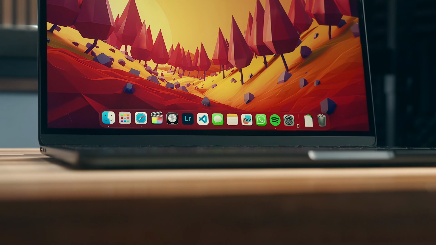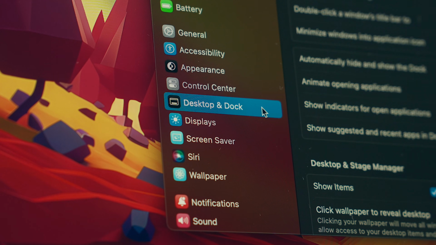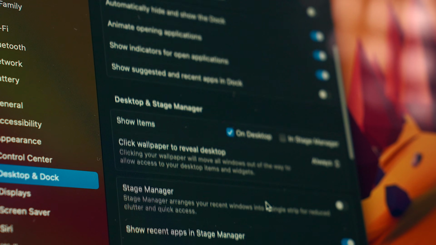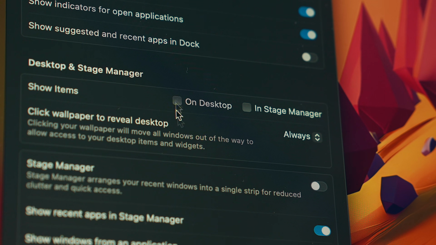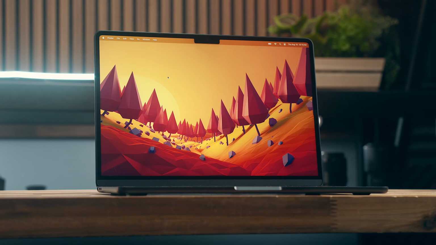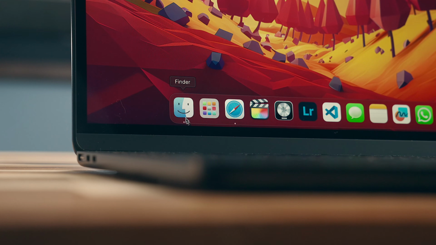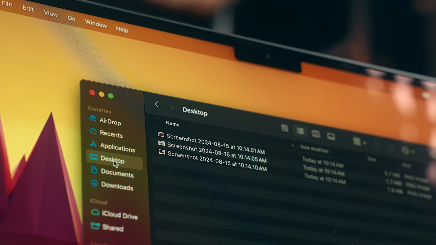With the dock taken care of and the Settings app still open on the Desktop and Dock tab, I'm going to scroll down a little bit until I see Show Items, and I'm going to uncheck On Desktop. This is not going to be for everyone, but for me, I'd rather not see any icons on my home screen. If I ever want to access what's on the desktop, I can just go into the desktop folder in Finder, which we're going to get into in a second.